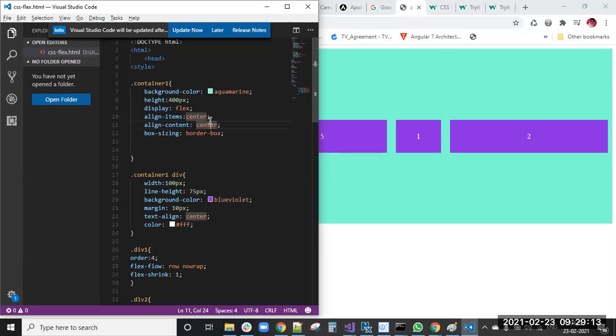You can apply each and everything one by one and see the differences in how it is displayed in the actual flexbox container. So practice all of this.